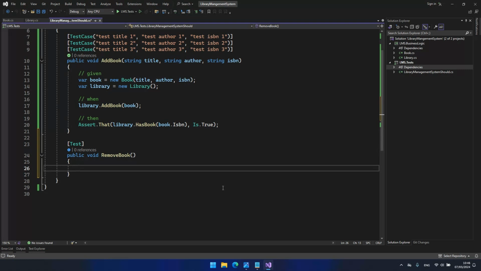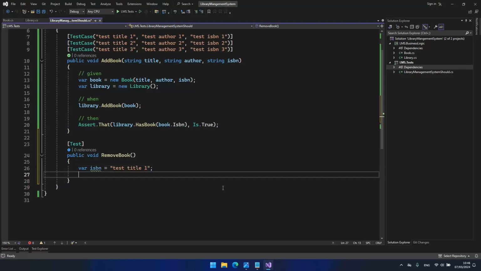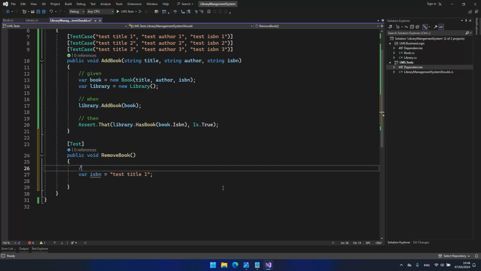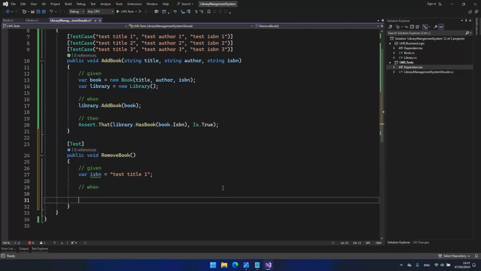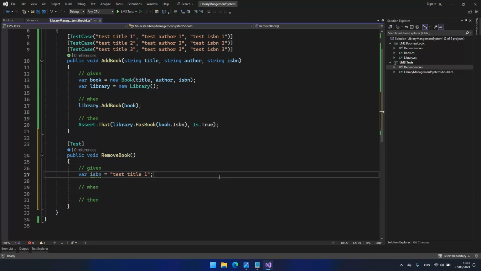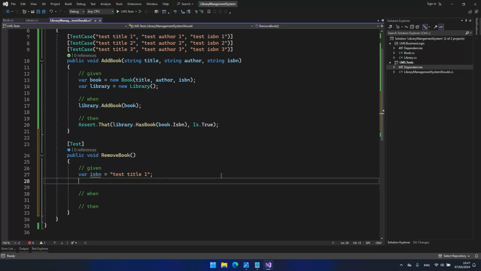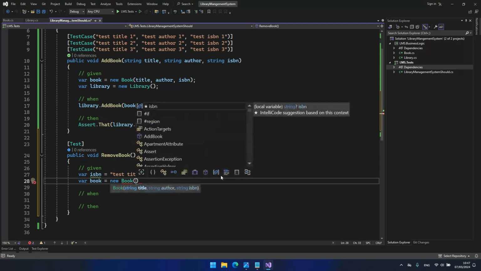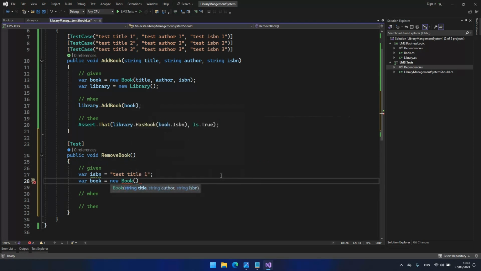So what book? Basically we need an ISBN. Imagine that the ISBN is something like test title 1, and I need the given, when, and then approach. Here I would say given ISBN as test title 1, also given a book where book equals a new book with different titles. So I need to pass some titles.